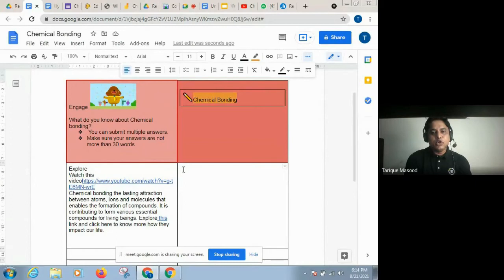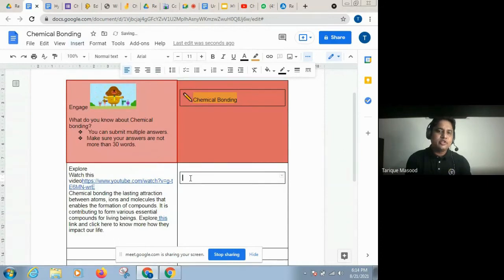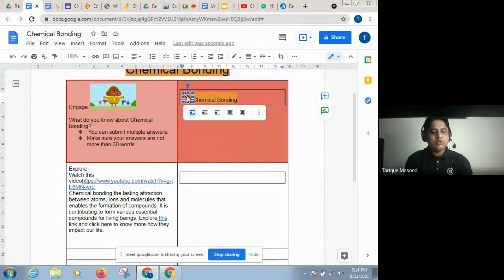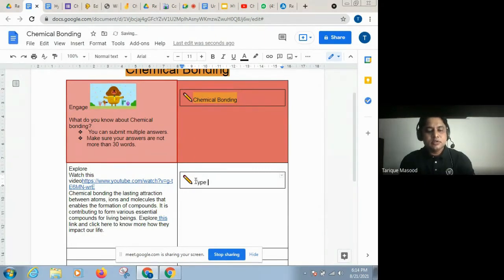Now, for example, you want your learner to answer on this given topic, explore. What do you need to do again? Go to this insert option, table, choose the dimension. Here I would suggest you take only one box. If you want, you can add an icon: Control C to copy, and paste here by Control V, and you can give the direction to type your response. Now, when you have instructed your learners, they will be writing their answer here.